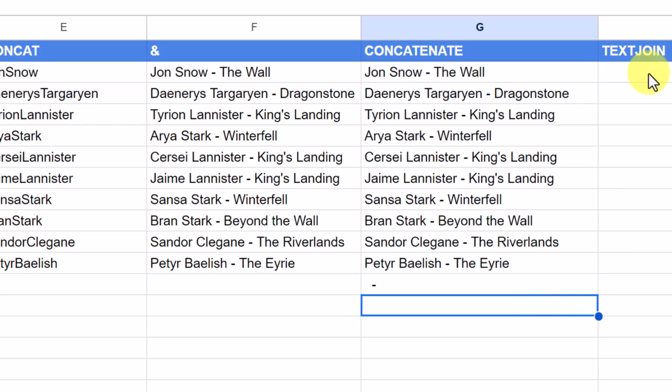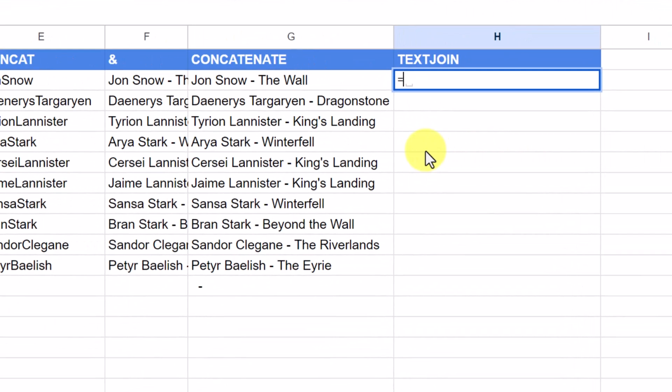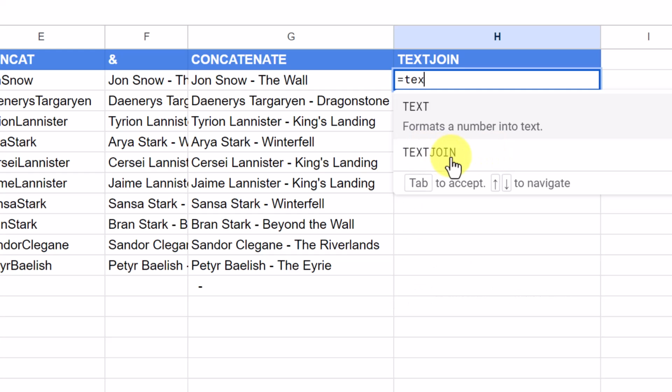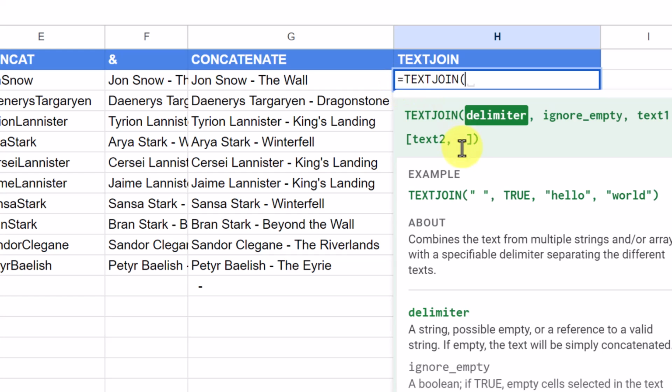Now let's go to this next one, TEXTJOIN, and I really like the way this one works. Let's go ahead and start this formula. So we'll put our equal sign and start typing TEXTJOIN. Here it is. So I'm going to hit the question mark so you can see what we're going to be doing. The first one is going to be putting in the delimiter. So a delimiter is like the space or a hyphen or what we want in those spots.